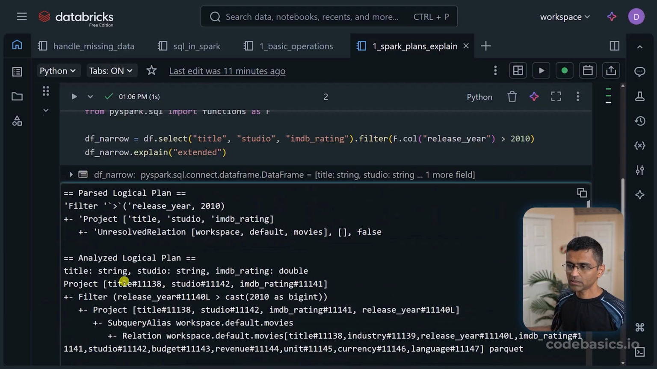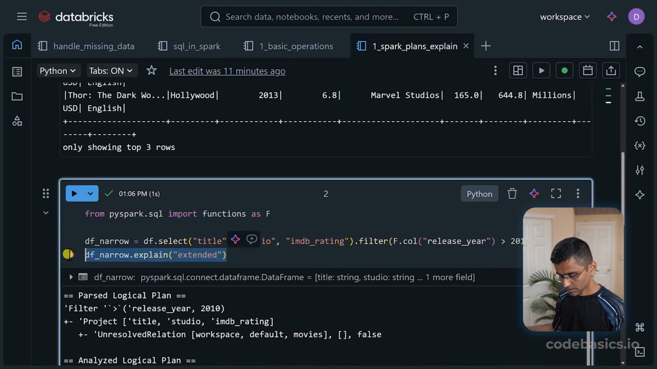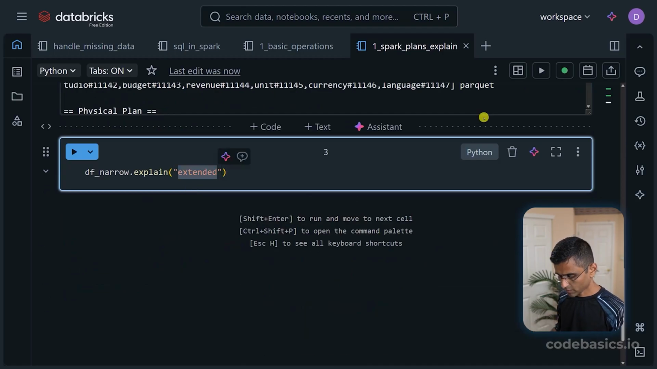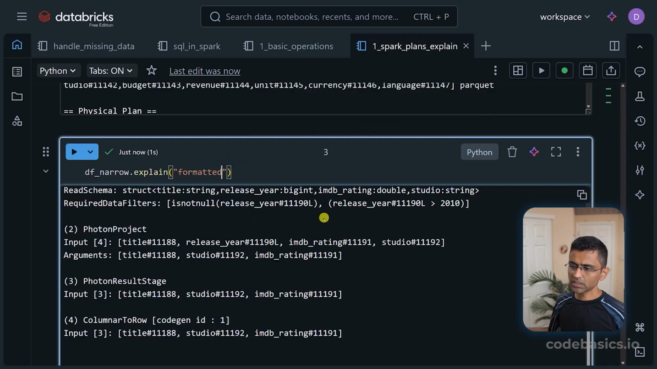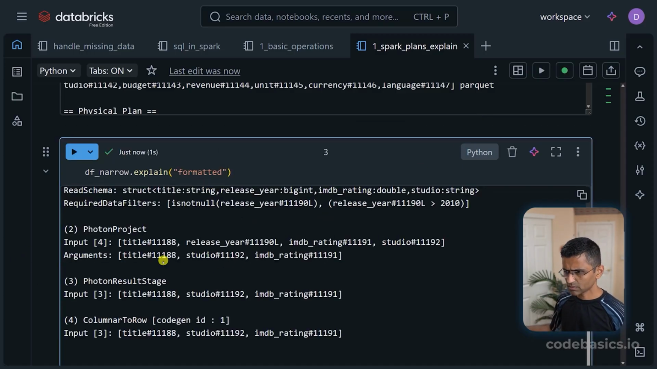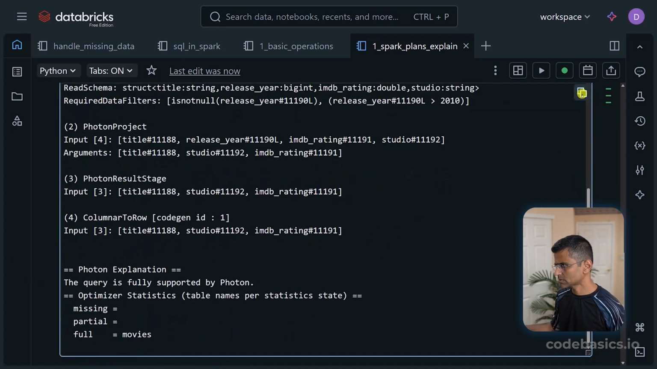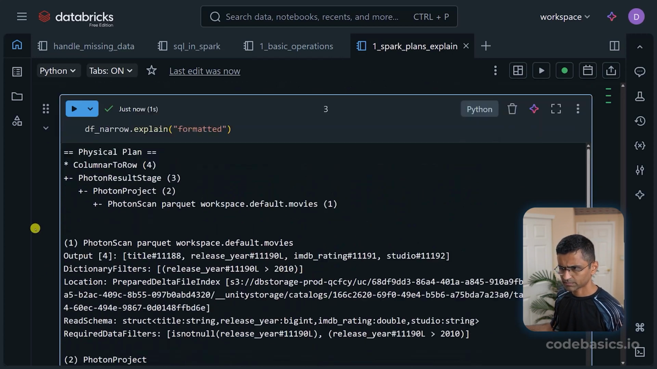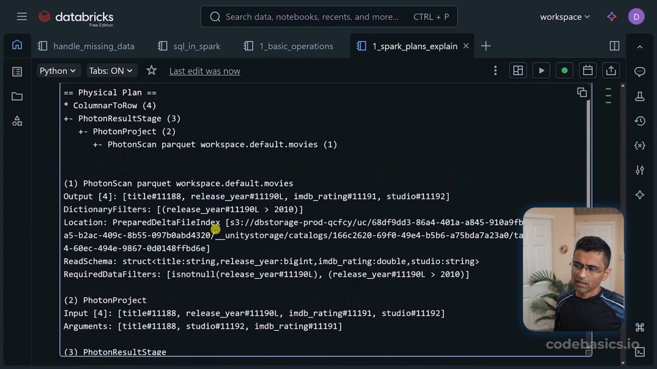If you don't want to print the entire plan, then you can print something called formatted. So formatted will print only the physical plan. Let me just copy this, or we can just read it here. When you have the formatted plan, it is much more readable. So let me go over the physical plan once more with the formatting.